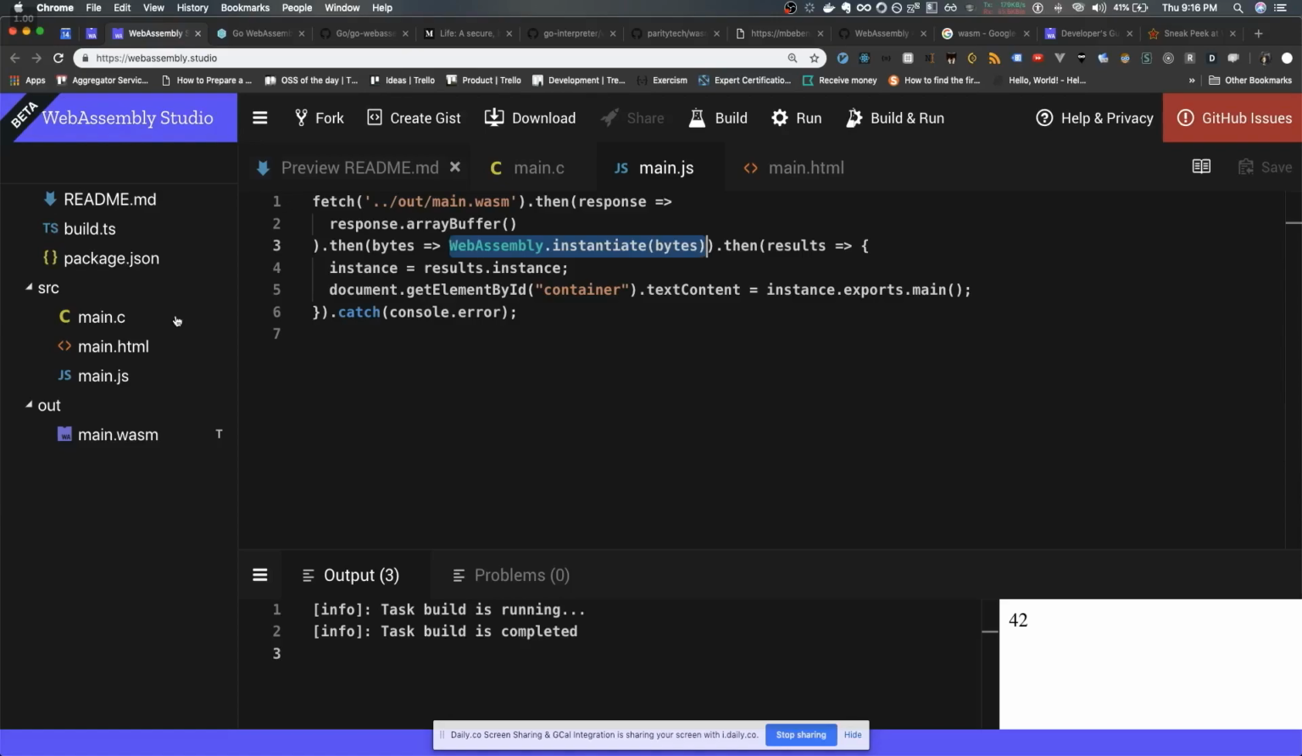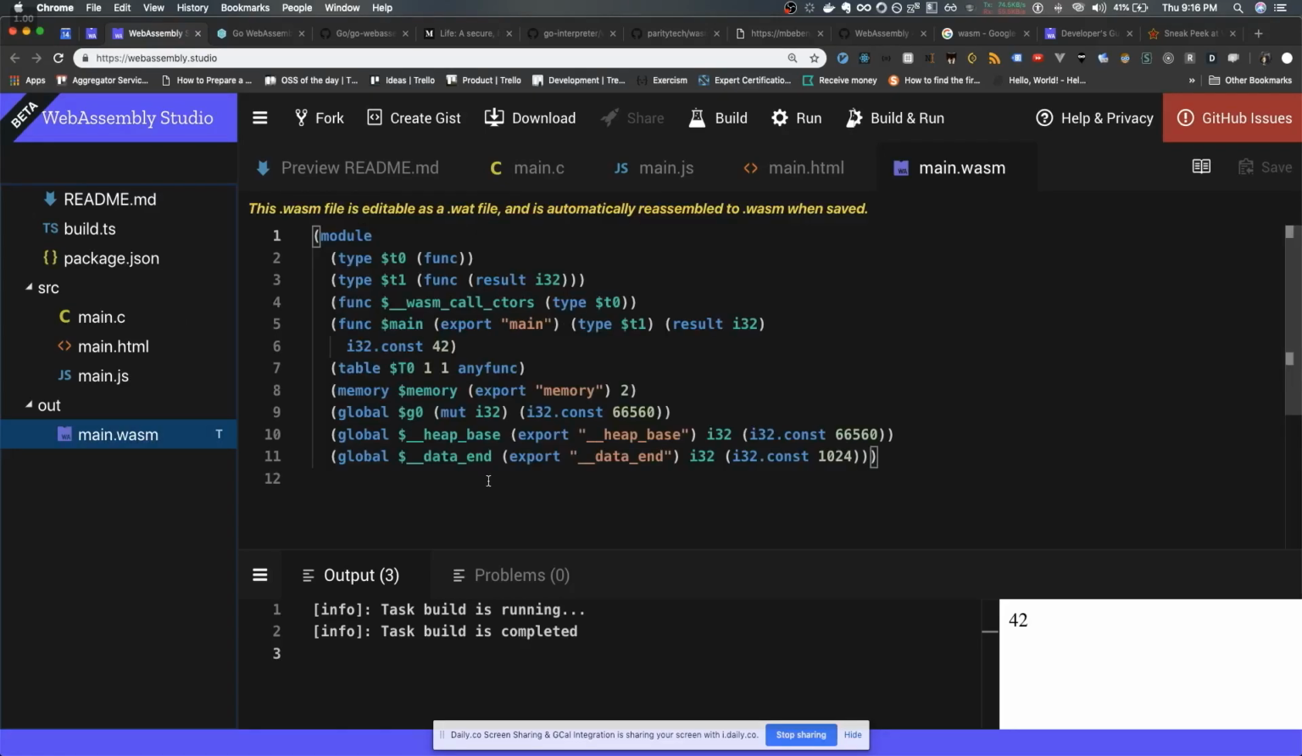Which is this one here. If you look at it, it kind of looks like assembly. In the sense you have type t... where's 42? Okay, yeah, here is where 42 is. So this kind of looks like Lisp, but it's not.